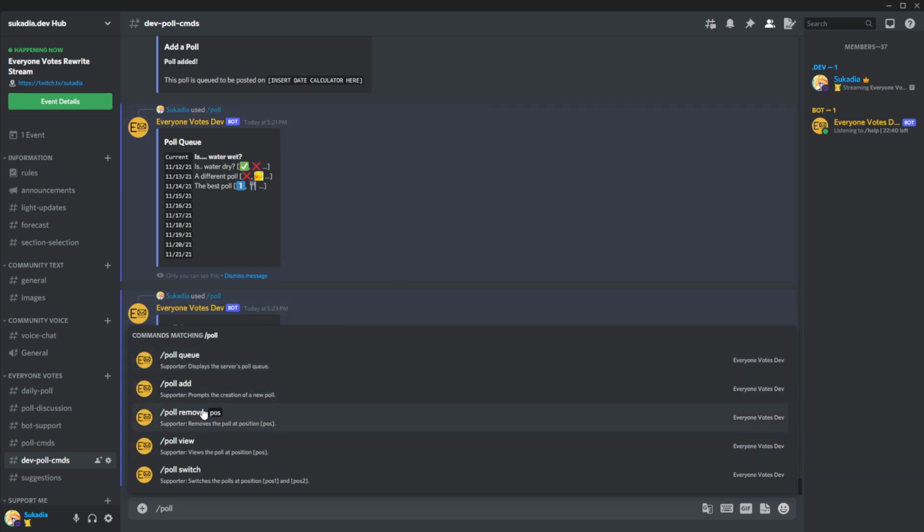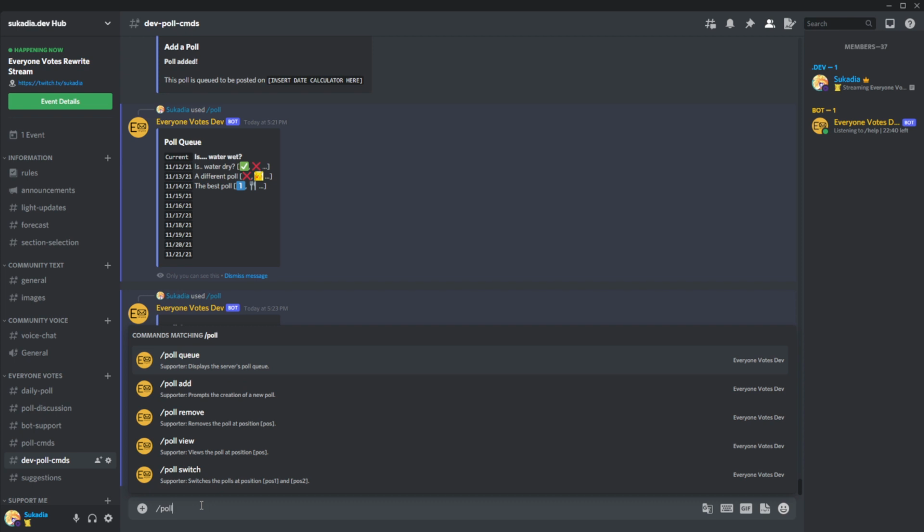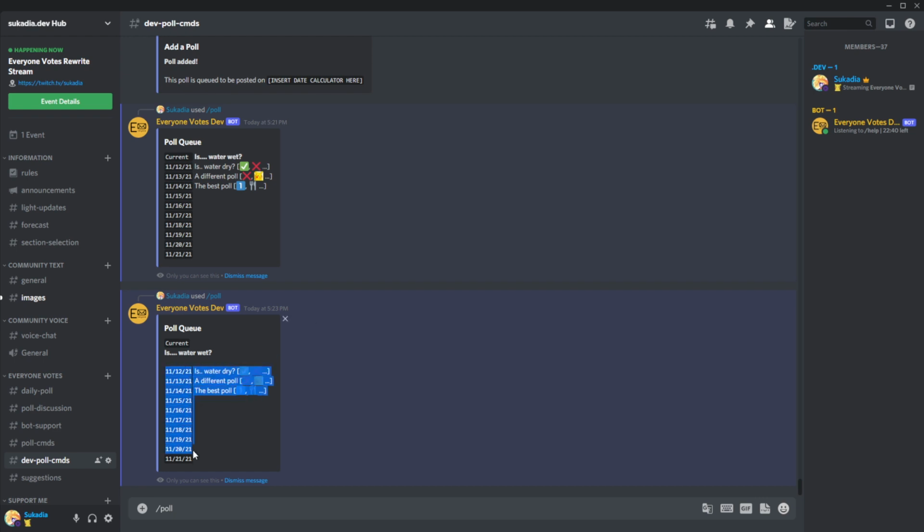Yeah. But yeah, we could definitely do these for the Discord wide poll right now. The thing that's gonna be difficult though, because you look at these, right now they're just based on position. /poll remove position. Poll view position. Poll switch position 1 position 2. Like, what position is this? Is this position 1 or is this position 2? Like, it needs to be clearer than what it is right now.